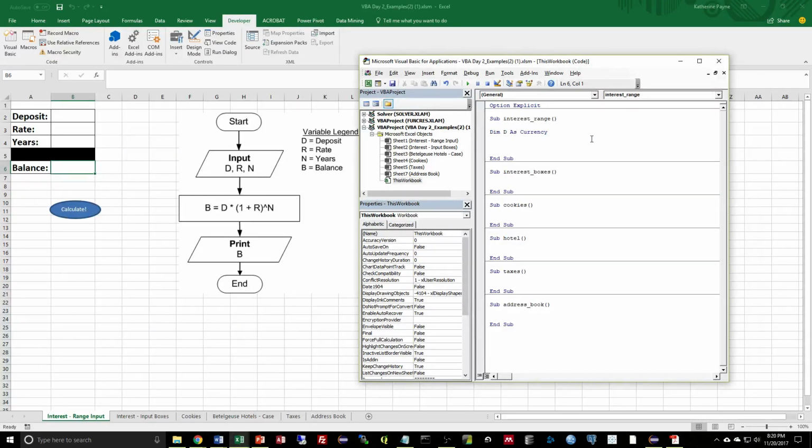Also notice that when I use what are called reserved words, so words that are reserved by VBA, they turn blue. And the variable name that we chose, the D, is black. So that means that that is not a reserved word. Okay, so we've got D as currency. Let's go ahead and fill out the rest of these.